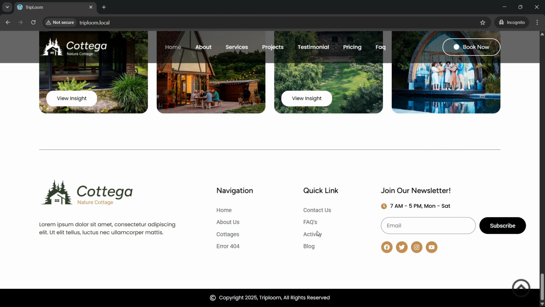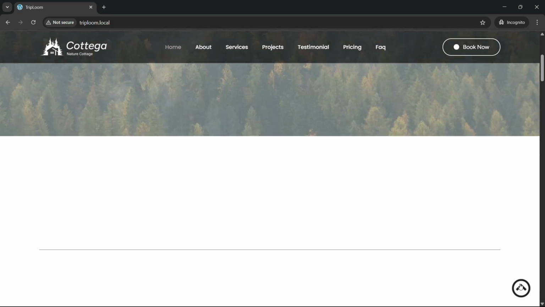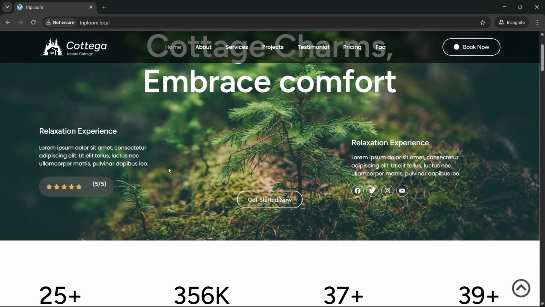Then after that we have this type of layout where you can see the footer. Here we have a simple footer, and here we have all the links. Here we have social icons, and here we have the newsletter form. And at last we have the copyright section, and here we have the scroll to top button. If I click on this button, it will take me to the top of the website like this.